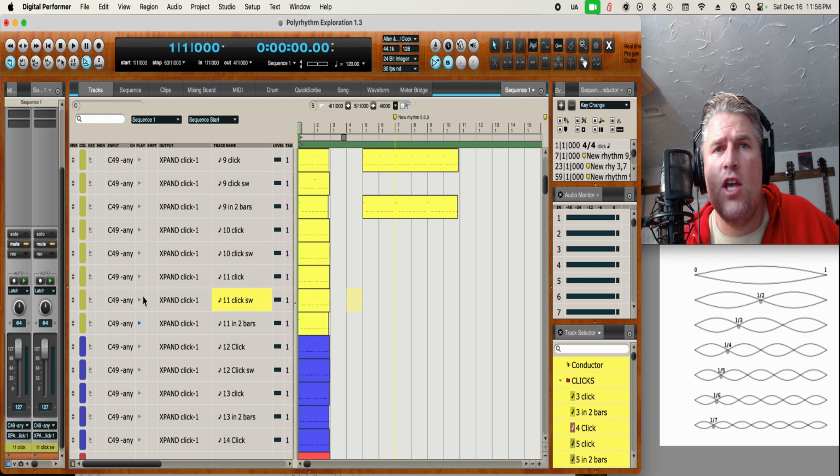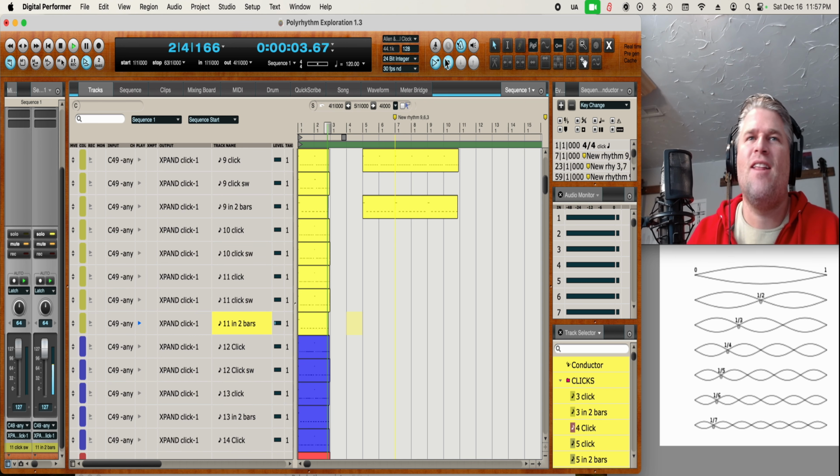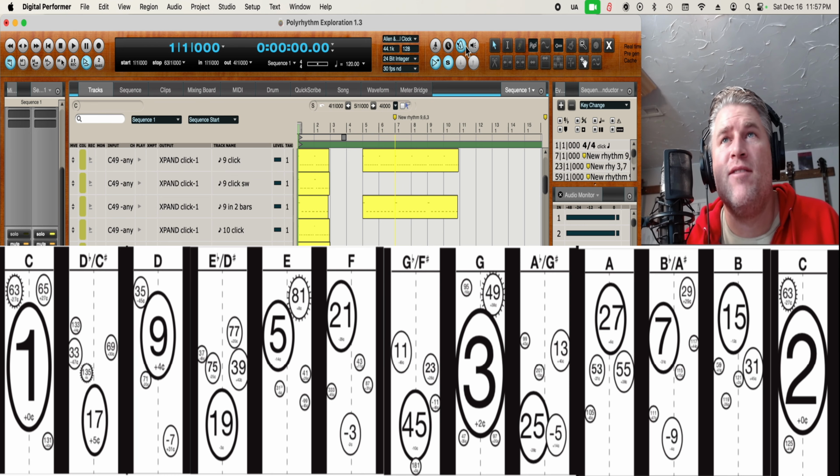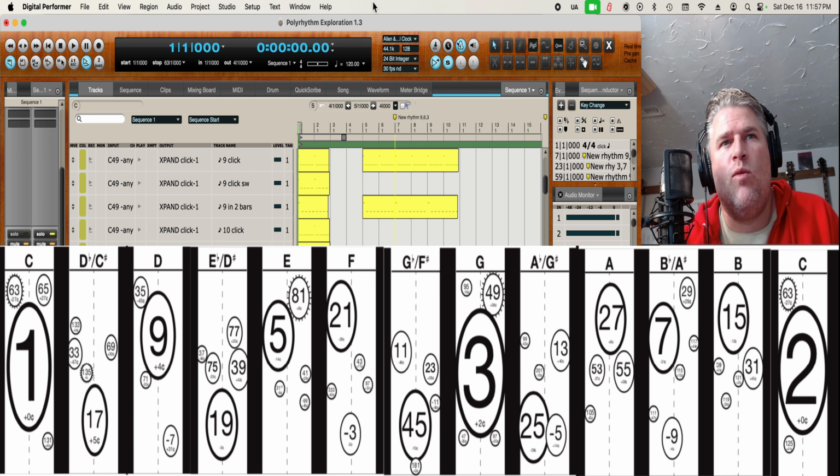Sorry, guys. So you have 11 in 2 bars, which I do think is more reasonable, but listen how weird and jarring that would be against the internal 4/4 click. 11's a cool harmony. That note in the harmonic series is a quarter tone, which is halfway between a perfect 4th and a flat 5th. It's a very weird note.